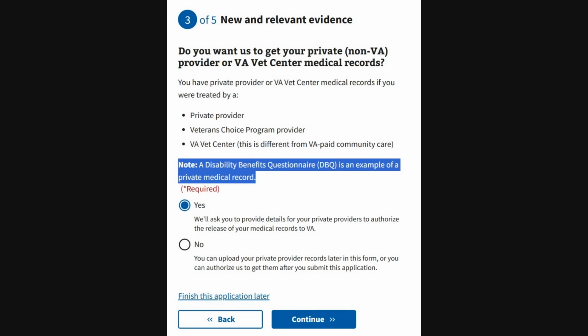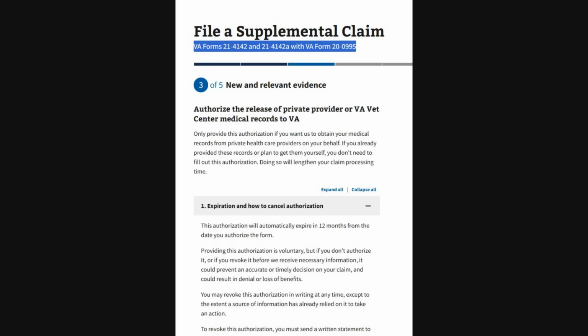If you say yes, then it will prompt you to do the 4142A forms and to get that information. So this right here, authorized to release, this is basically your HIPAA compliance information. This is a really long page.